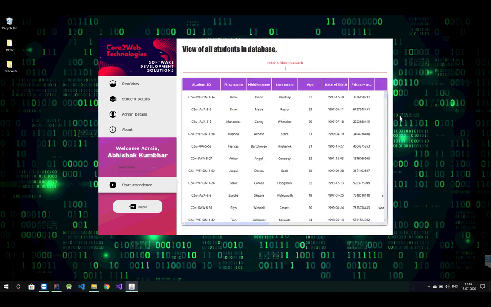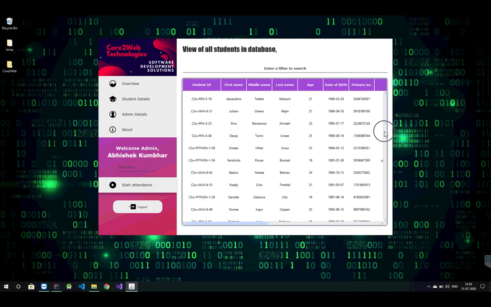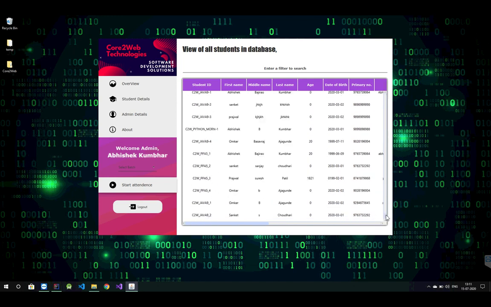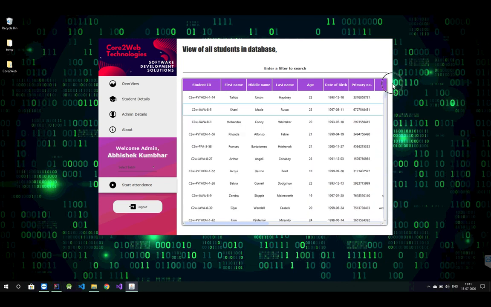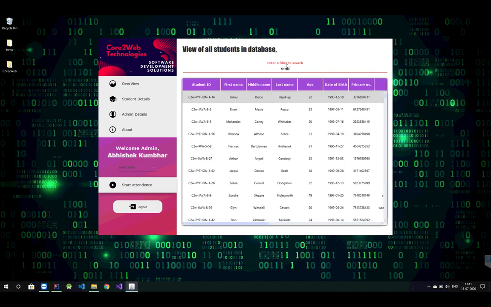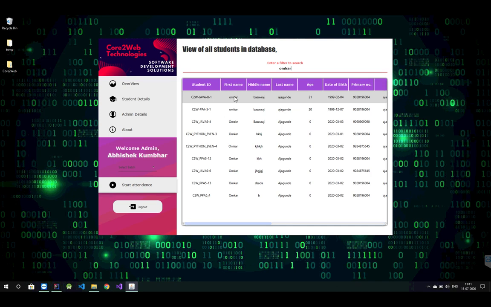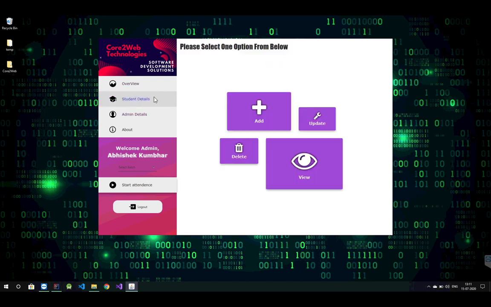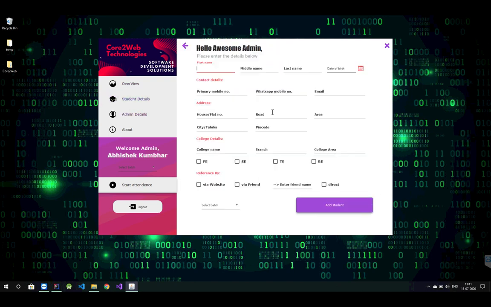As you can see on the view table, it took a bit of time to load because we have predefined a lot of entries in our database, over 1000 entries, so it took a while to show up. You can search over here the student's information, their name, email, anything. So here is my ID over here. Then we can add a student from here.